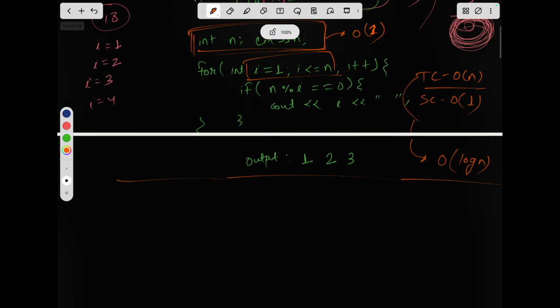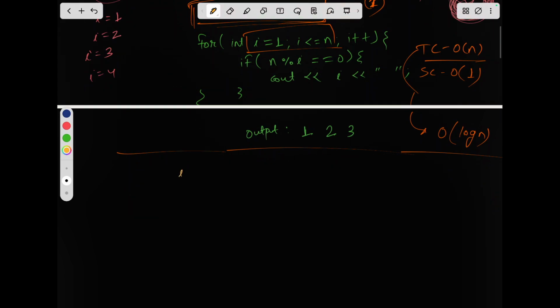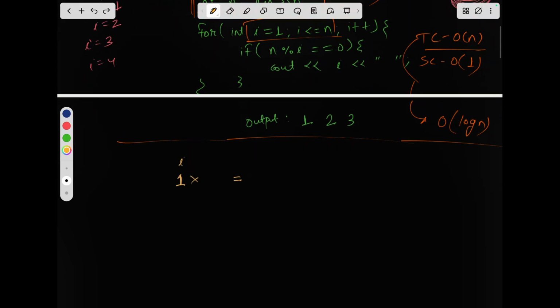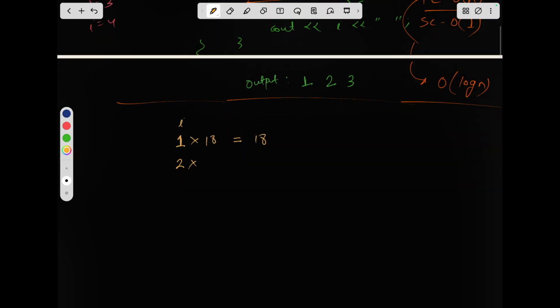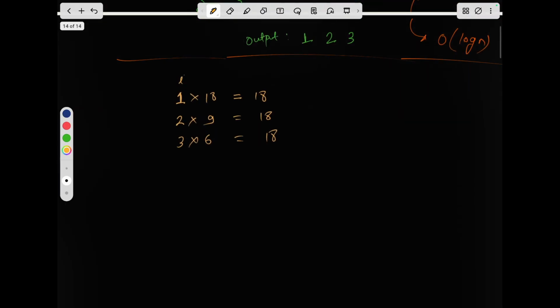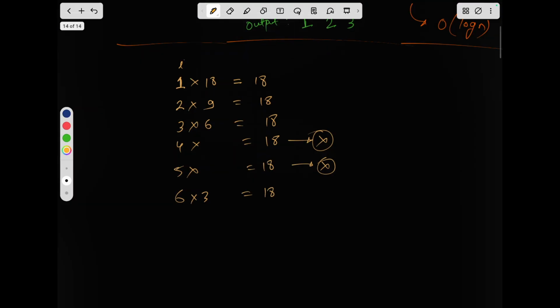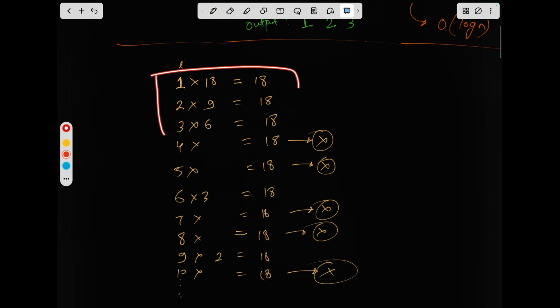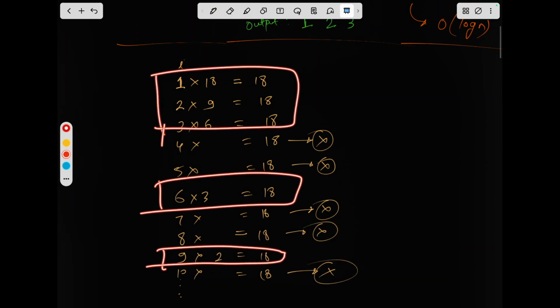Okay, so let's see how. You have here i, which you are starting from 1. What number should I multiply here so it becomes equal to 18? 18 itself. What number should I multiply here? 18, so 9, right? Then we have 3, what number should I multiply? 6. Then 4, what number should I multiply? Not possible. Then 5 into what gives 18, not possible. 6 into 3 is 18. Then 7, not possible. Then 8, 9, 10, and so on. So here you can see these are the possible numbers we can multiply to become equal to 18.